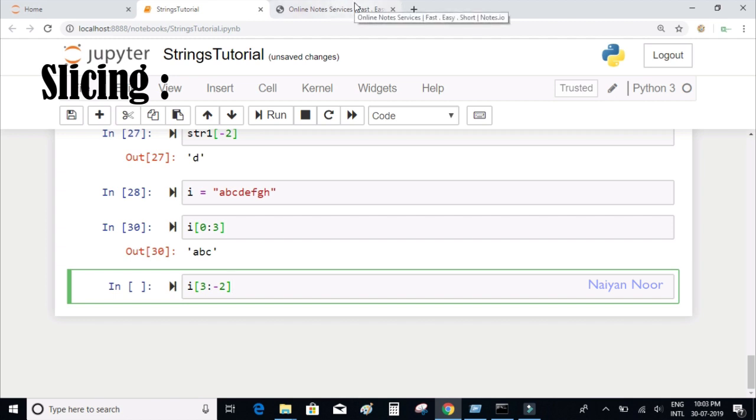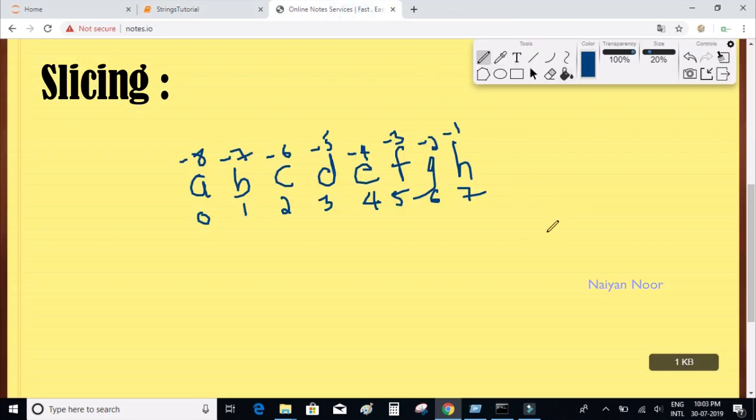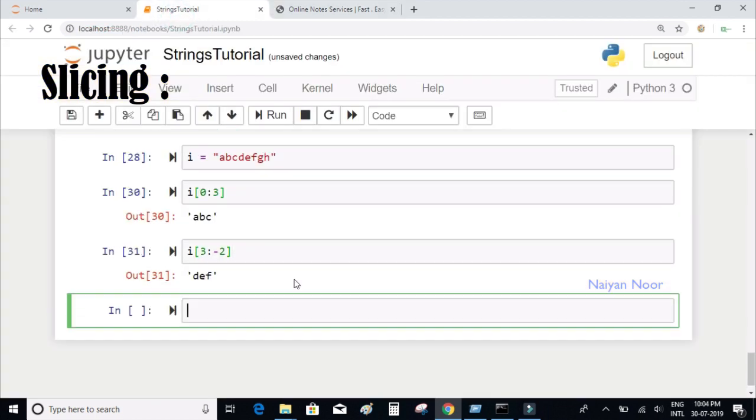So what I wrote is str1 of 3 to minus 2. So what is at index 3? Which is equal to D, right? And what is at the index minus 2? So G. Do you get G? No, because you'll always get 1 less than the end index, right? So if you write 3 to minus 2, you'll get D, E and F. So let us verify that. So you'll get D, E and F.